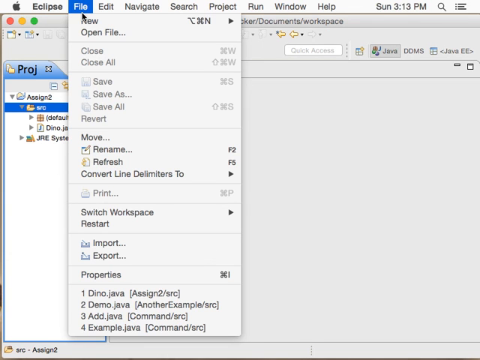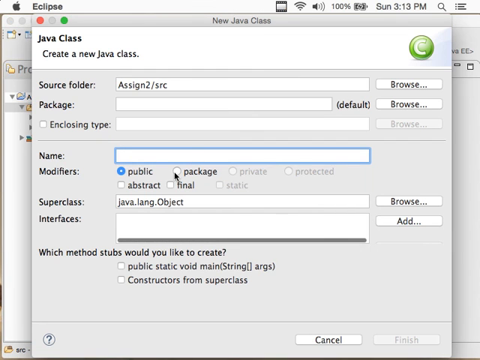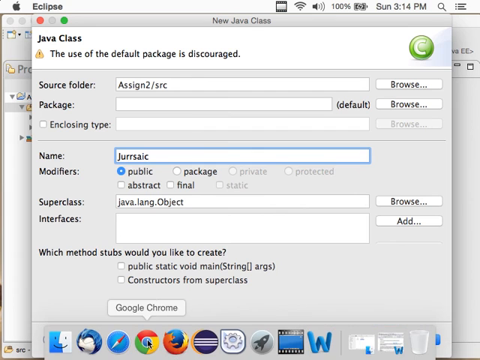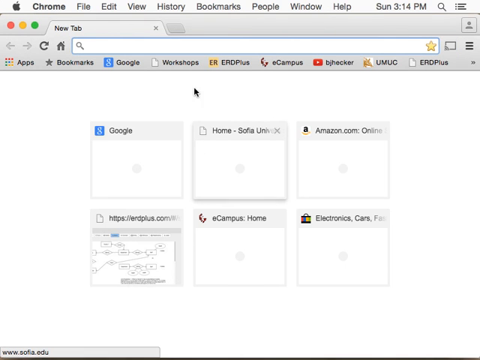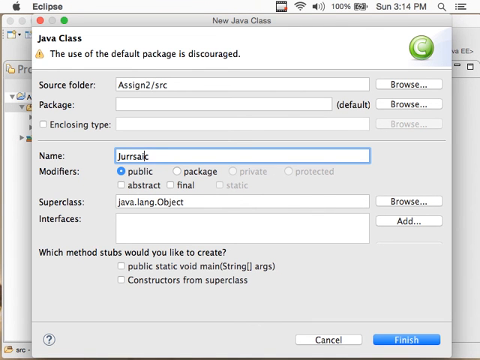Jurassic Park. Let's see. So, new class. I can't spell Jurassic. G-U-R-R-I-A-C. Jurassic. Do we need to Google it? Hold on one second. Oh, you got it? Jurassic Park. There we go.